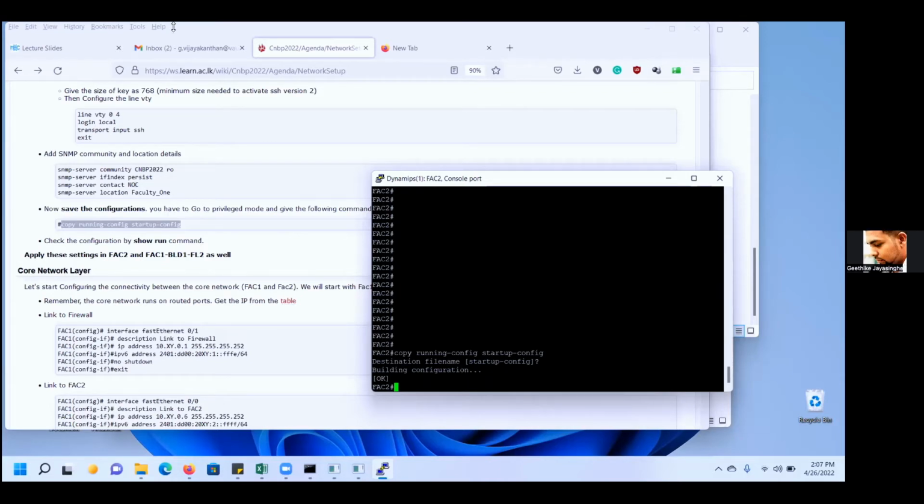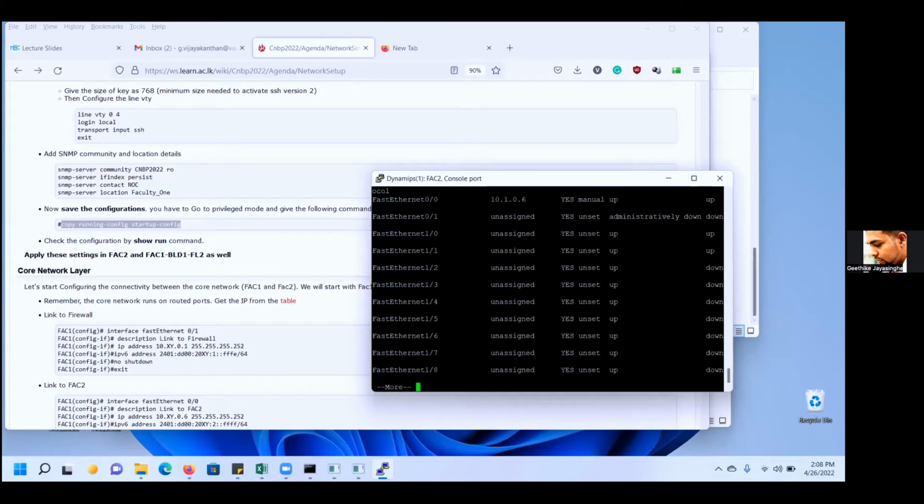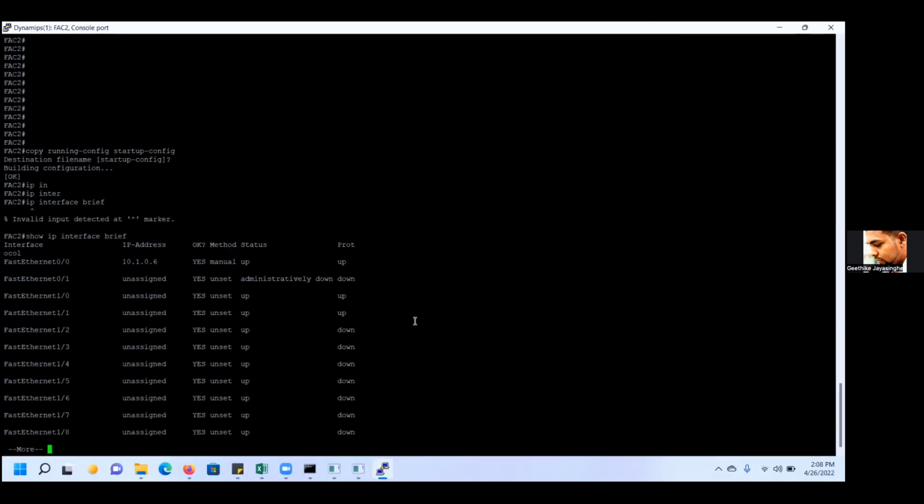Vijaykanth, can you show me the IP information? Can you type show IP interface brief? Show IP interface brief. You have to put show. So this is fact 2, no? The router is fact 2. Yes, actually. Yeah. Can you open that web page?